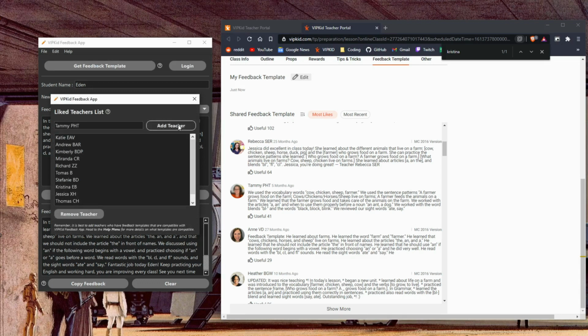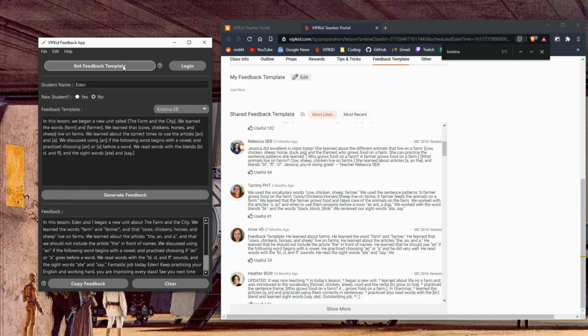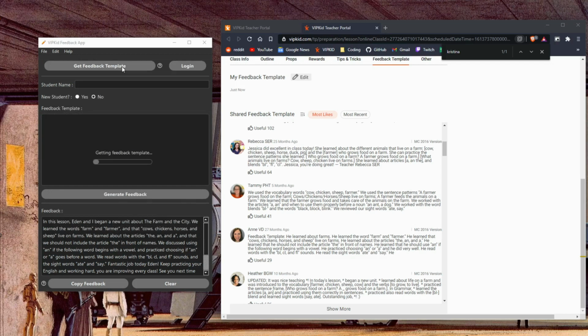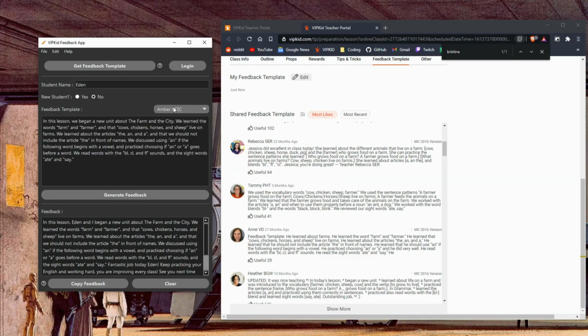So we can exit out of this window, and if we press get feedback template again, it's going to go right in, and it should return to us now any templates that Tammy PhD has here. Let's see. Give it a second here. All right. So here we have Amber like before, Tammy PhD, Christina EB, and Tammy PhD again. So this must mean she has two templates in here. Let's see if they're different. Yeah, they're a little bit different here. So she's submitted multiple templates for this lesson, which is completely fine. We can choose which one we like.